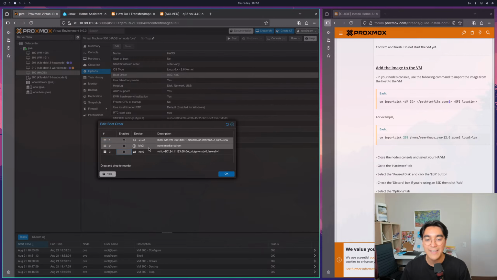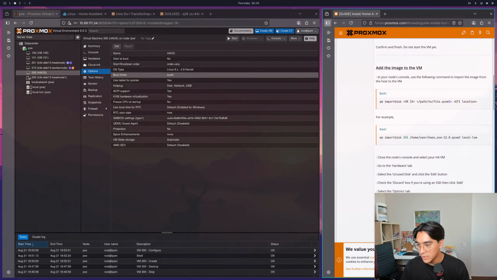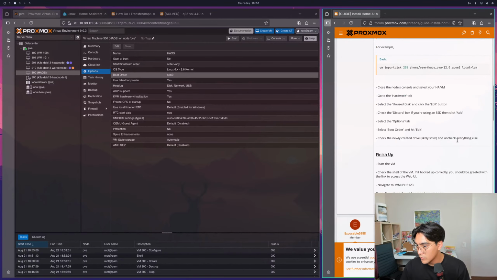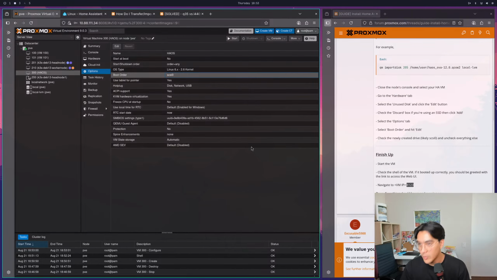So it was trying to boot from this ISO last time because that's what it had. We didn't edit the boot order. Sweet. Finish up. Start the VM, check the shell of the VM. If booted correctly, you should be greeted with the link to access the web UI. VM IP, 8123. Okay. Well, I think we did the thing, so let's try it.